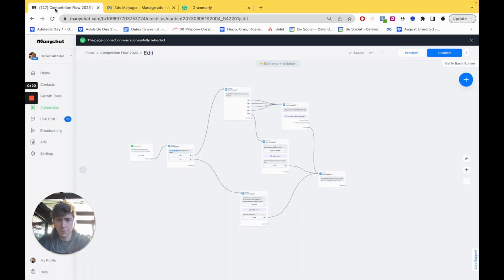Essentially, we use Manychat, and if you don't know what Manychat is, it's a sort of automated messaging software where when someone clicks one of the Facebook ads or Instagram ads that you set up, it will automatically message the prospect or the customer back and forth. So I'll show you what this one says.